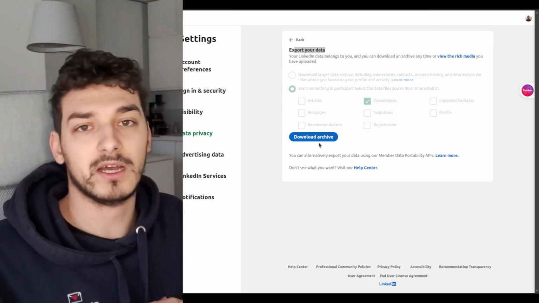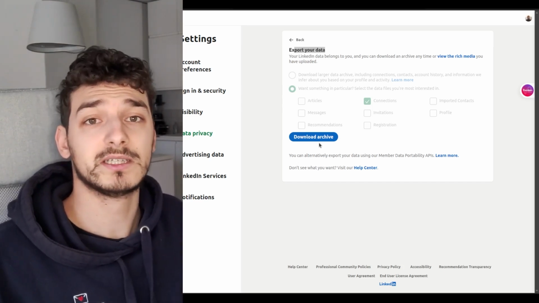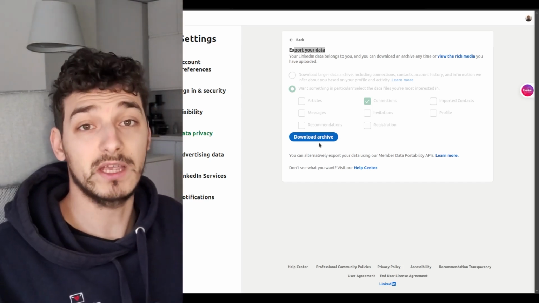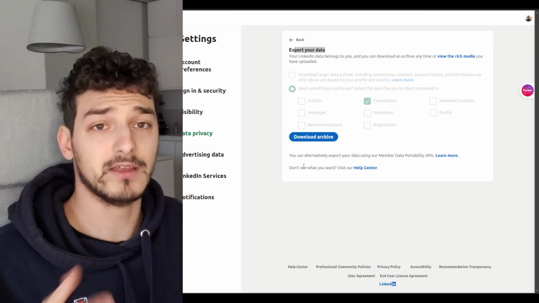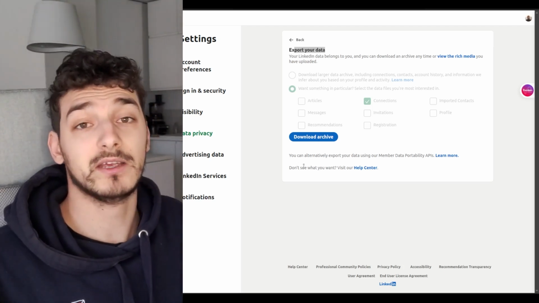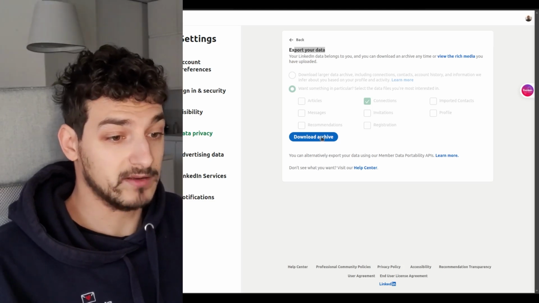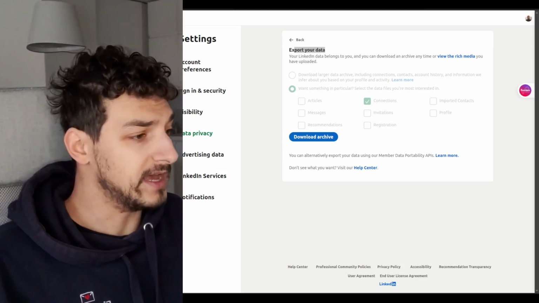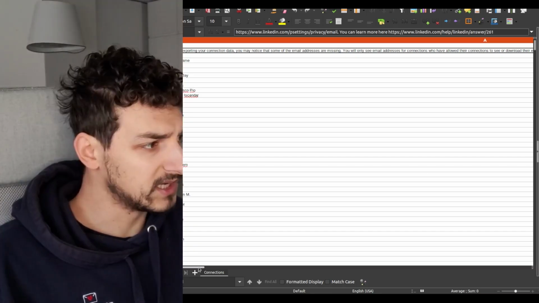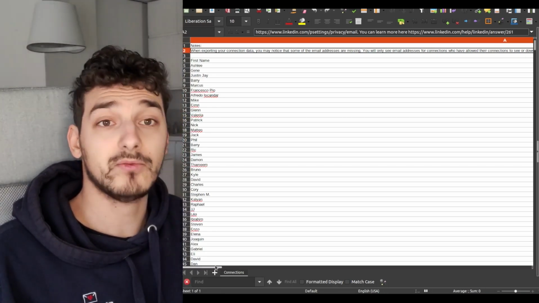It will take approximately 5 to 10 minutes, depending on the number of connections that you have. Then you will receive an email with a link to download this archive, or you can download it right here. It will give you a zip file containing a CSV file with all of your connections. I've already done it, so I already downloaded my own file, and this is what it gives you. As you can see, you have a CSV file with all of my connections.